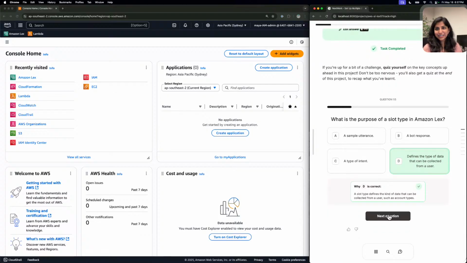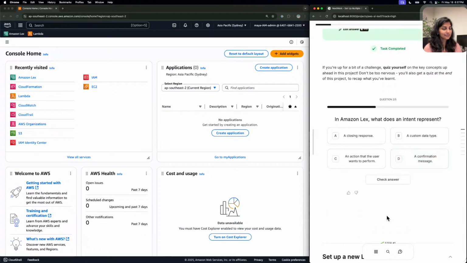All right, next question. In Amazon Lex, what does an intent represent? Is it A, a closing response? Is it B, a custom data type? Is it C, an action that the user wants to perform? Or D, a confirmation message?